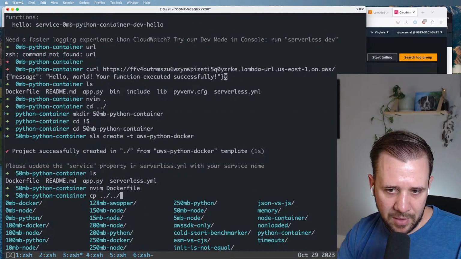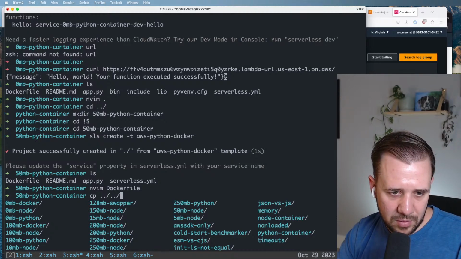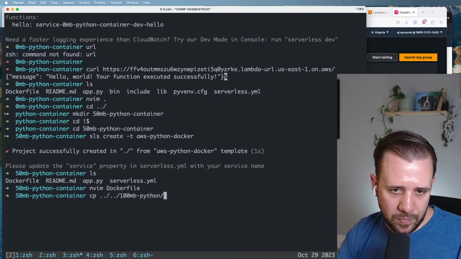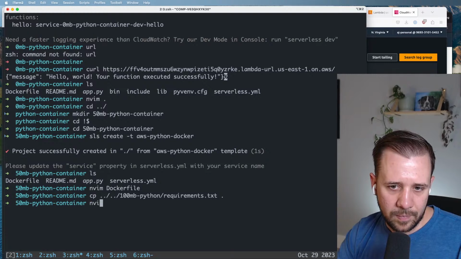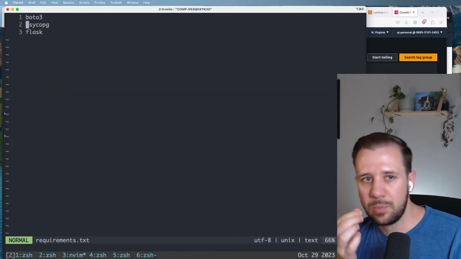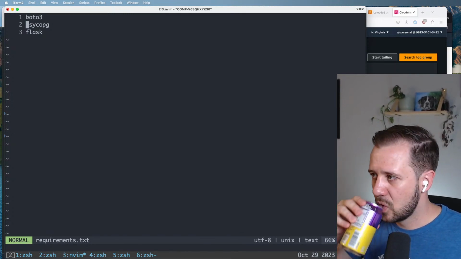Where's my 50 megabyte Python? Did that go away somehow? No. I don't know why it's missing. Flask, psycopg, Boto3. Let's see how big this is.